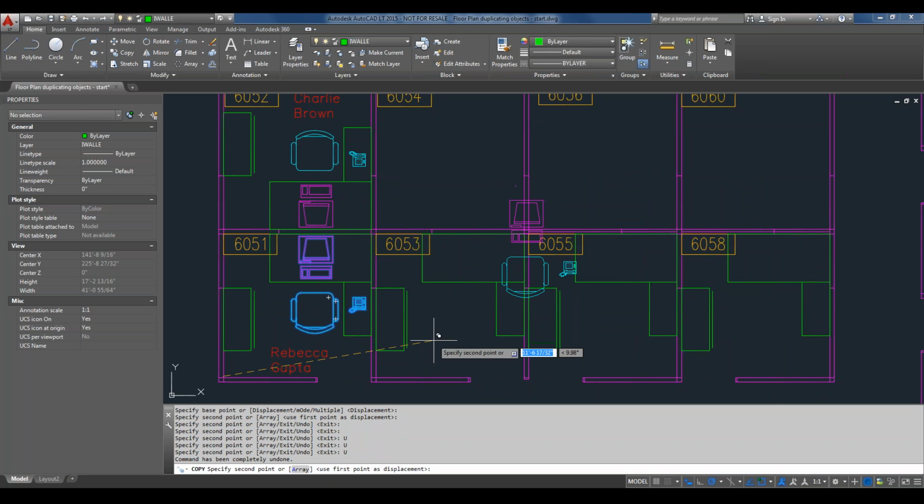And the reason I did that was one to show you that we had that undo option. But built in to the copy command, and this has only been around for a couple of releases as well, it's an option to array. And basically create a rectangular array. So similar to what you'll be seeing in a few moments with the array command. So I'm going to go ahead and select that.